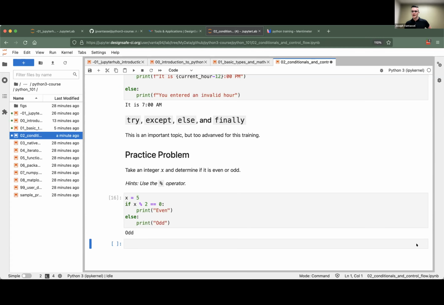The question in the chat regarding installing packages and conda environments, yes, you are free to modify the session however you want, and I'll talk about that more explicitly towards the end of the training in the advanced topics.